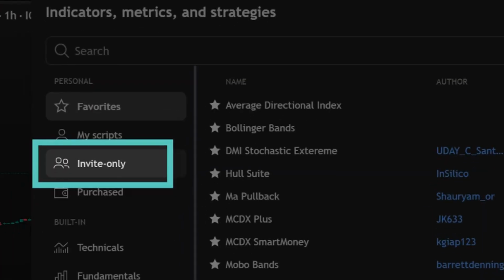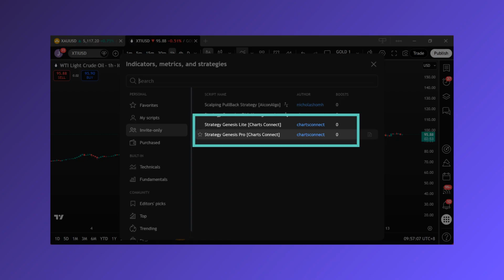Click this to view the list of invite-only indicators available to you. You should be able to see Strategy Genesis. Depending on your subscription plan, what you have might be different. The Lite version offers traders two sources of information to customize into a strategy, whereas the Pro version allows much more choices of customization. Click once to add it to your chart.